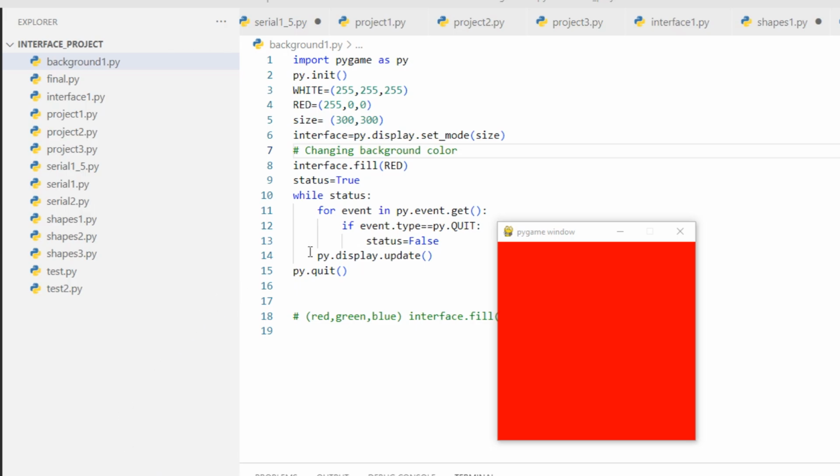Alright my dear friends, in this lesson we learned how to change the interface window background color using the Pygame module. So now let's move on to our other lessons and learn the basics of creating an interface better.